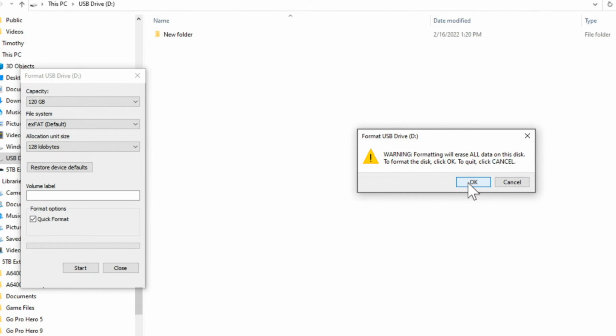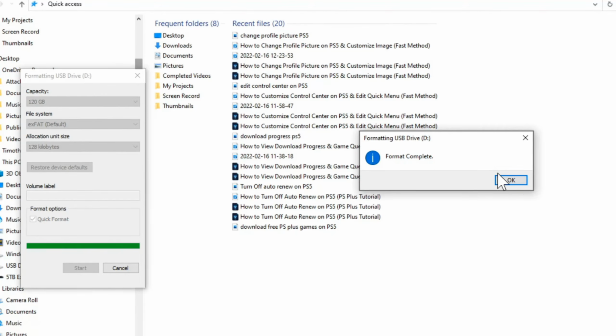Go to OK. It says all the data will be erased. So if you have anything on your USB drive, transfer it over to your computer and then transfer it back over later. So let's go to OK. Now my format is complete.